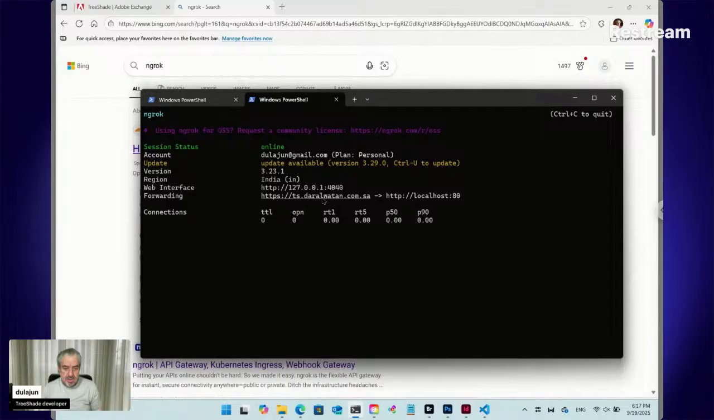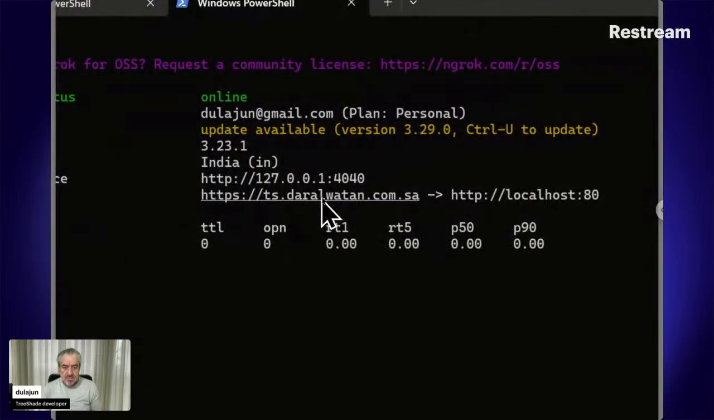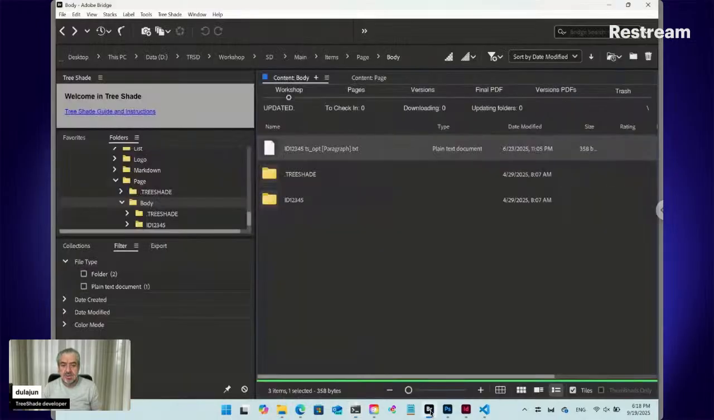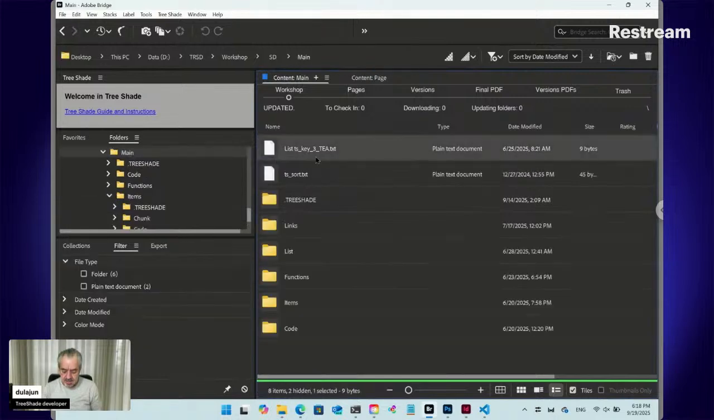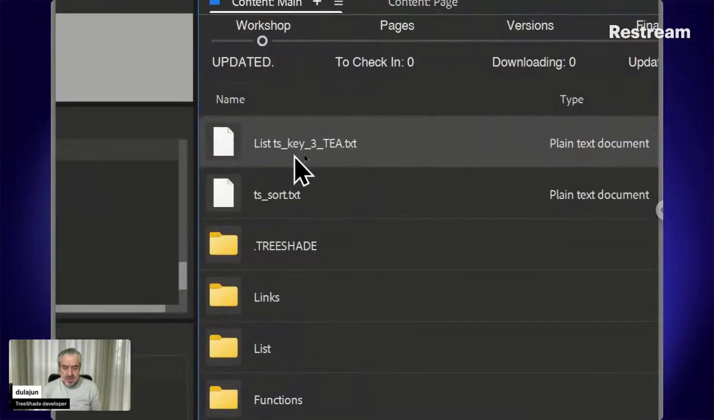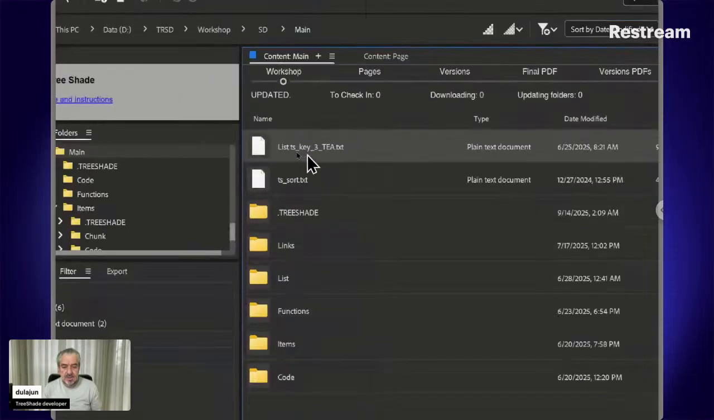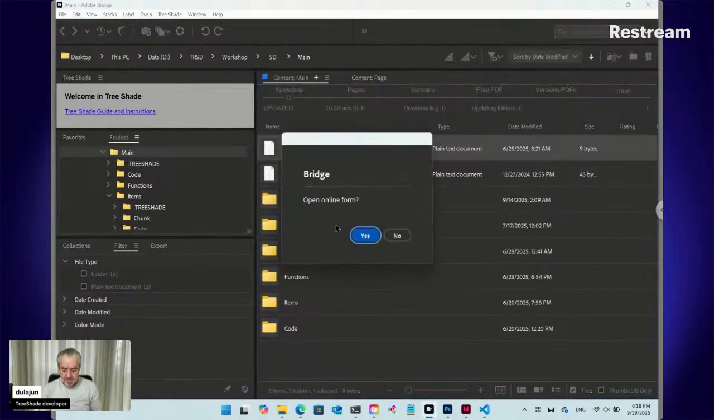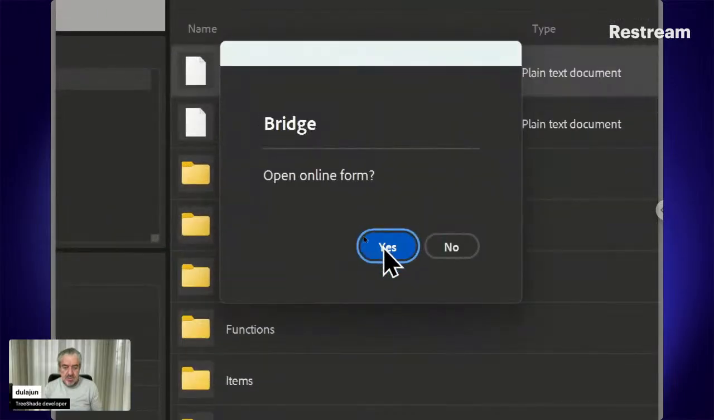You need to open the domain once after executing to register the domain in Adobe Bridge. So you can double click on a special text file, which has this text ts_key, to open the online form to reflect the content here. So double click, TreeShade will ask you to open online form, yes.